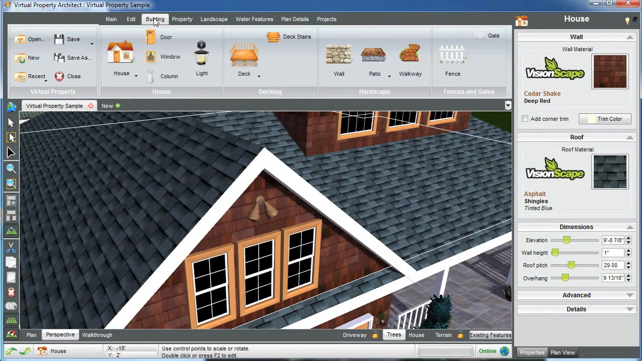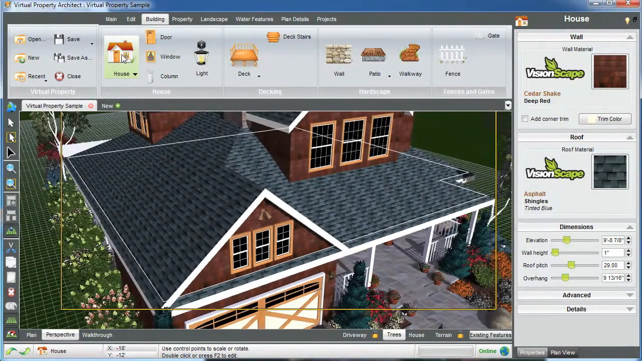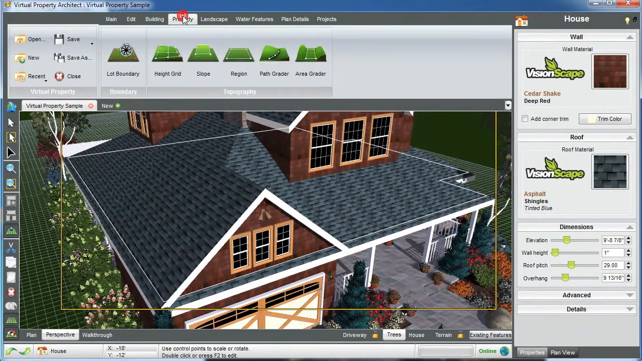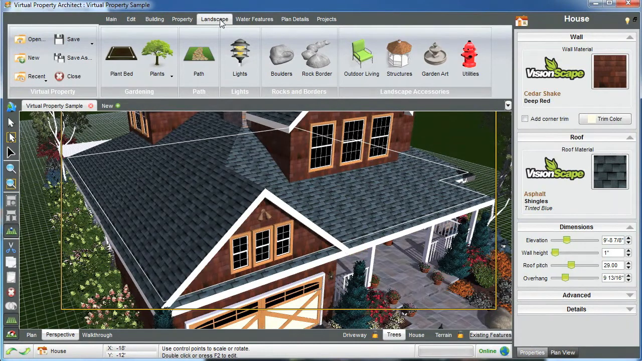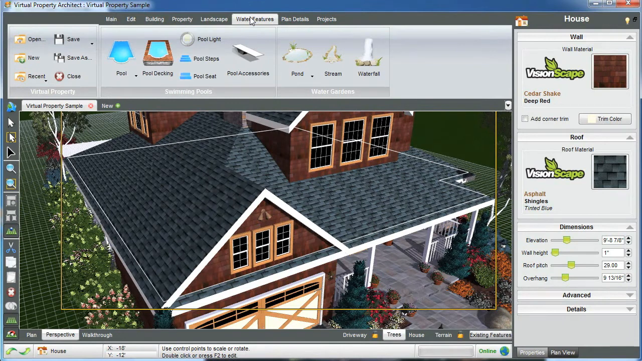We have our Building tab, and this is where I can draw houses, put in windows and doors, columns, lights, decking, walls, patios, walkways, which is also useful for driveways, and some fencing. The Property tab is really our terrain modifiers. It allows me to create height grids, slopes, regions, as well as a series of graders. The Landscape tab has plant beds, plants, pathways, lights, boulders, rocks, various stones, and a series of landscape accessories for outdoor living, structures, garden art, and various utilities. Our Water Feature tab is where we do our swimming pools, ponds, waterfalls, and things of that nature.